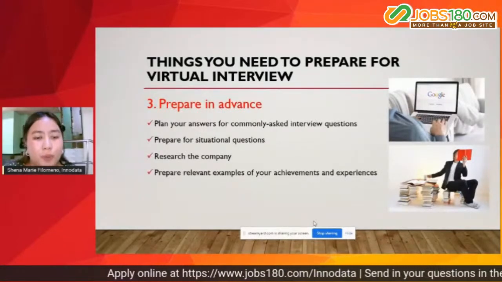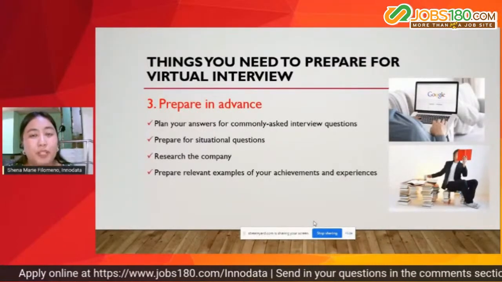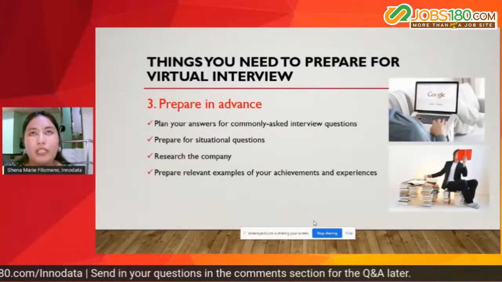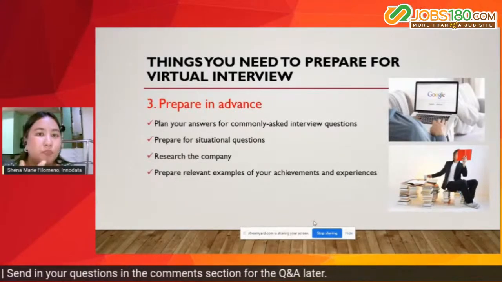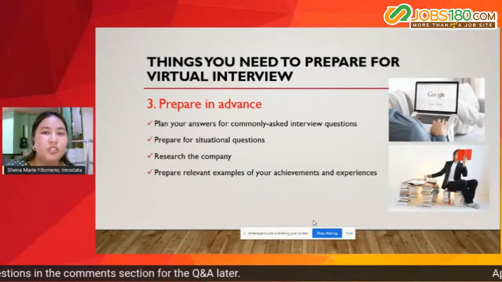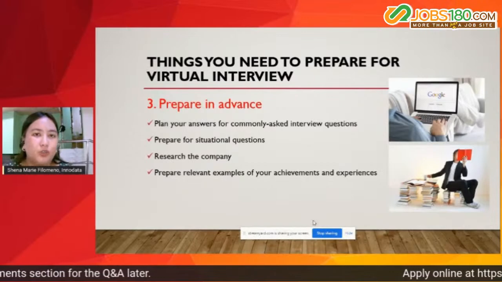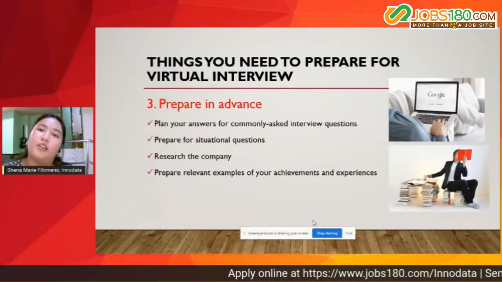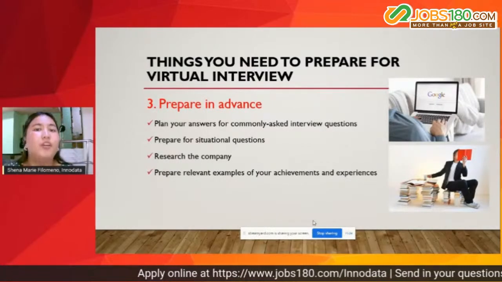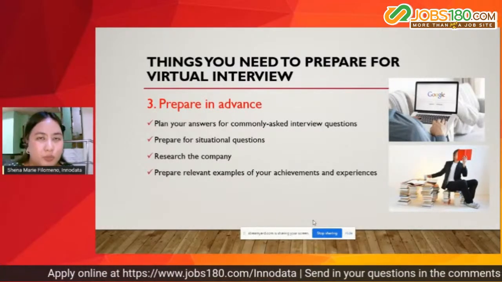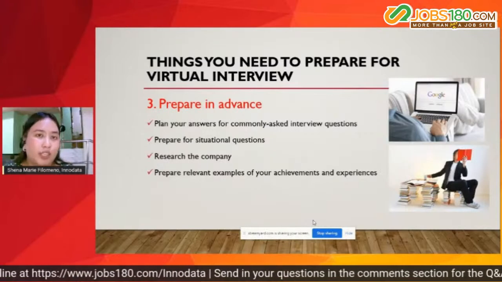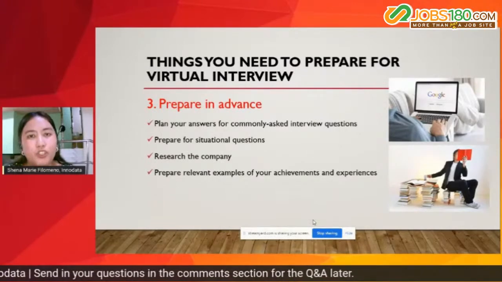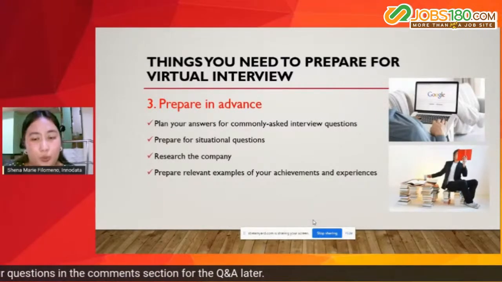And then you need to prepare relevant examples of your achievements and experiences. So for those fresh graduates, you can prepare at least or you can check your experiences during your college years. So maybe if tinanong kayo ng situational question, you can apply those experiences sa tinatanong sa inyo. But if you have already an experience working, so mas maganda. So you have an idea na kung paano ka magre-respond sa mga question na itatanong sa iyo ni recruiter.